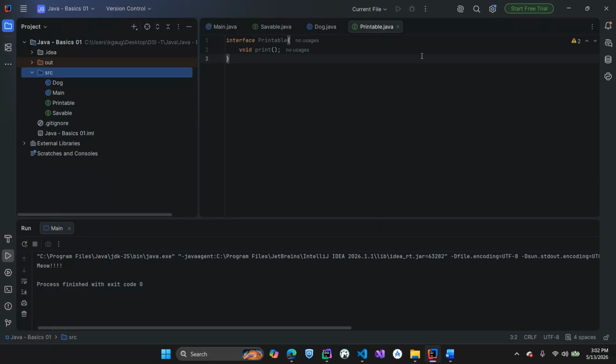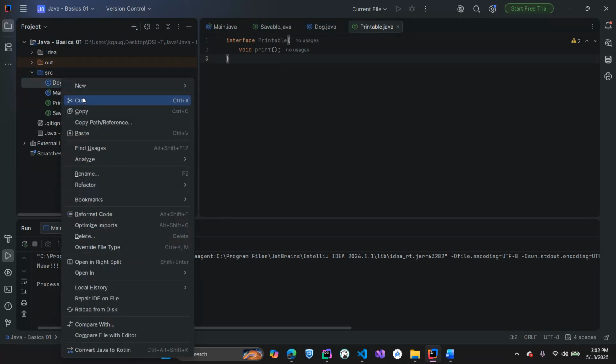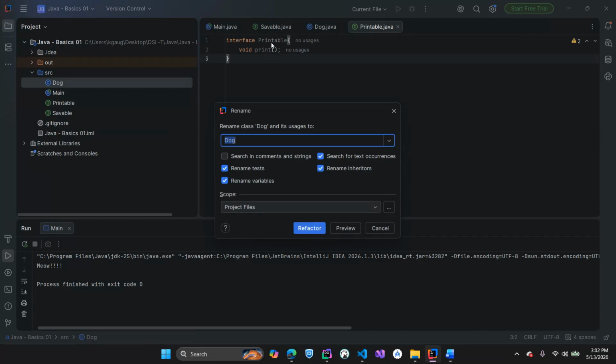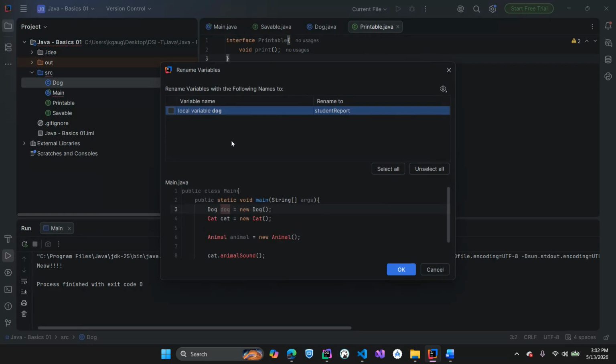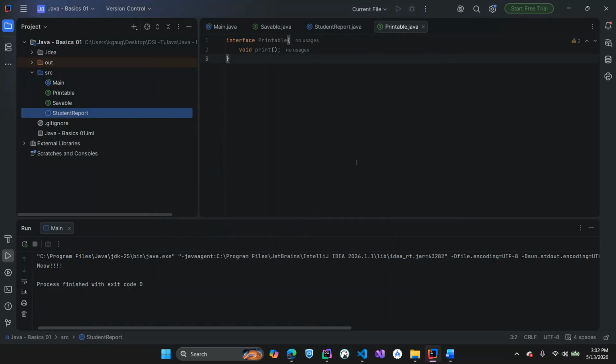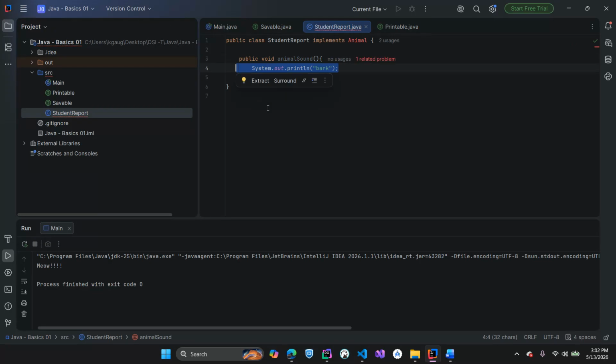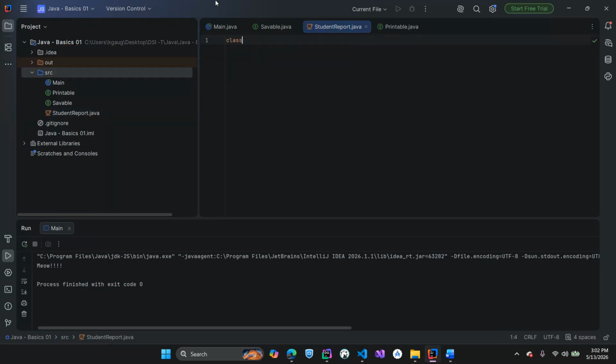Now we have, what can we print and what can we save? We can do the student report. So let's just refactor this guy also, and here's student report. We can save the student report. We can do all that. So you have a student report class that we need to connect all this. So this is how we implement.